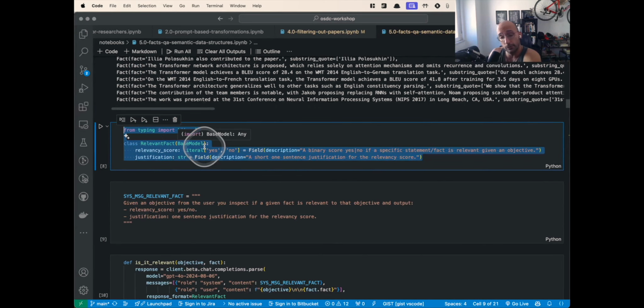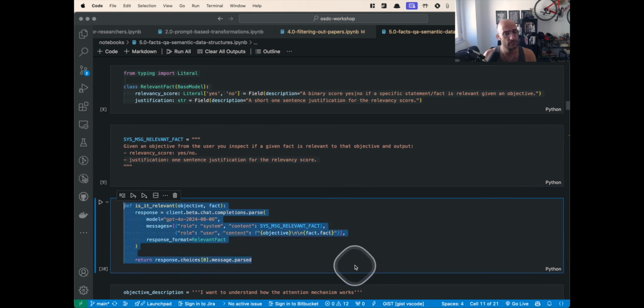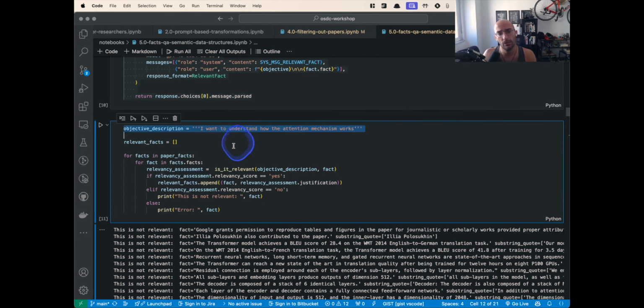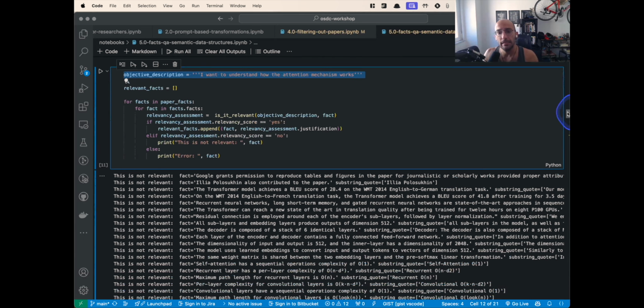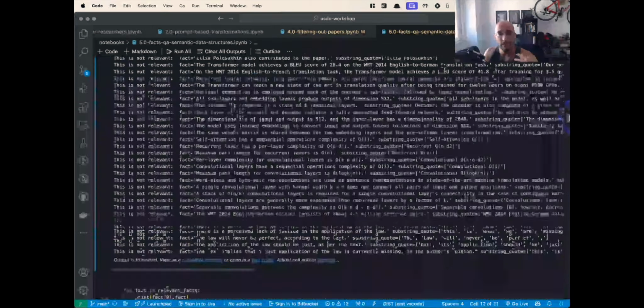So I guess it's the message to assess relevancy of the fact. It's again, relevancy score and justification. I have a function here that says, is it relevant? I should have used the previous one, but for this example, I didn't need to. And then I say, look, I want to understand how attention mechanism works. And then I assess everything that's said in the paper, fact by fact, which I know is insane because there's so many things there that I can just clean out and remove. But I don't know, I was just playing around with this. This is not an approach that I think is for anything more than just experimenting with stuff.